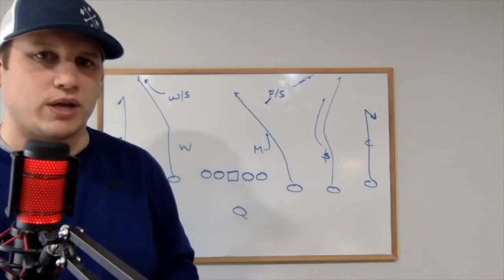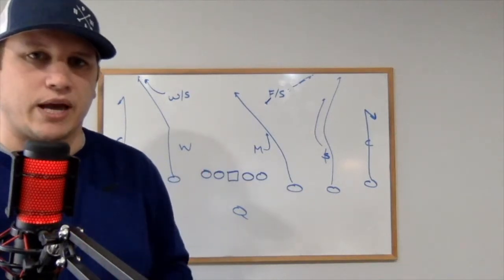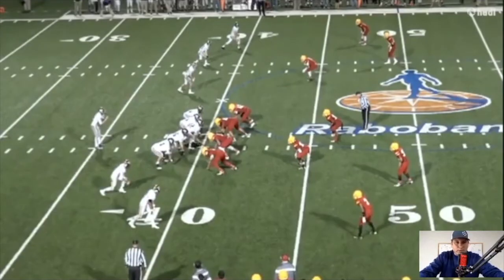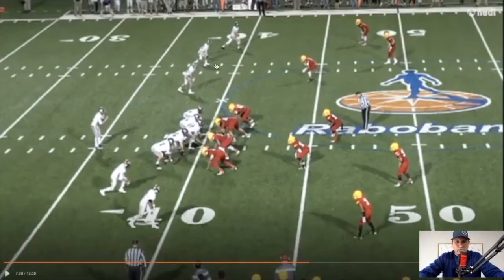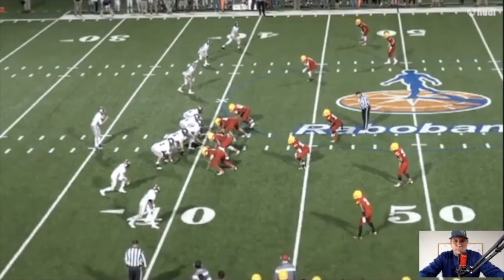Now let's take a look at a game clip and see it in action. So we got our empty set here. We put our 3 receivers to the field. We got our 2 to the boundary here. They kept 6 guys in the box, but you can see their safeties are down a little bit. This is kind of late in the game. We needed a first down for sure, and it was an obvious passing down.